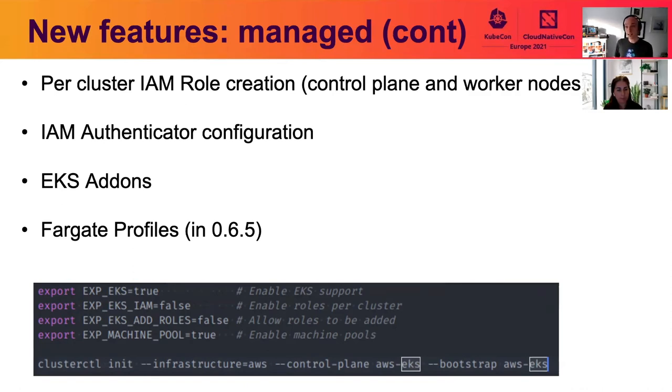We also recently added support for EKS add-ons. There's only one add-on at present, which is the VPC CNI, but this allows you to declare what add-ons you want within a cluster and then also upgrade the versions of those add-ons in a declarative manner. We've also added support for Fargate profiles. This is in 0.65. And this allows you essentially to attach a Fargate profile to your cluster and then effectively run specific pods within that Fargate profile.